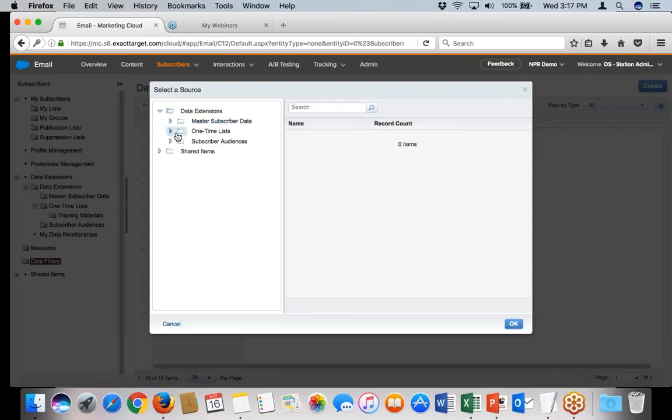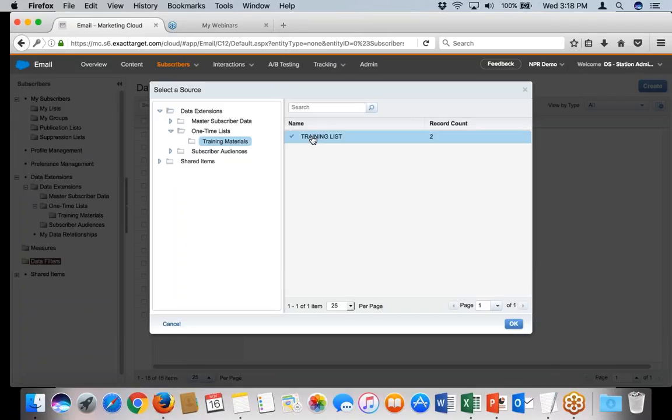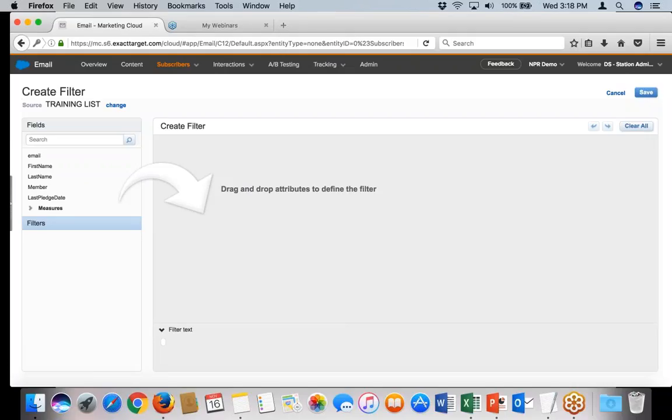So I just navigate down to the list that I want to filter. In this case, I'm going to go to my training materials folder. That should be in your one-time list folder, and it shouldn't have too many names on it, maybe three or four. You click on training list. I'm telling the system this is the list that I do want to filter, and I click OK.